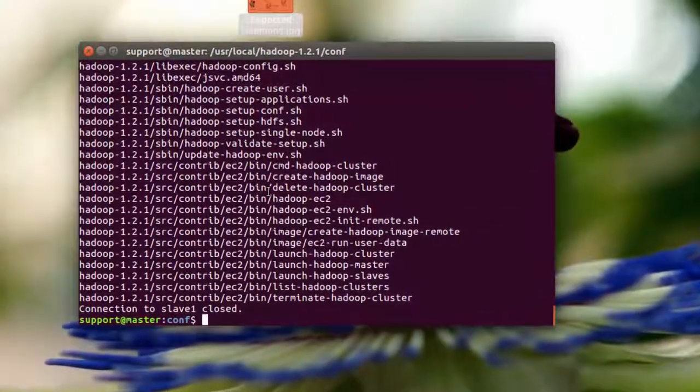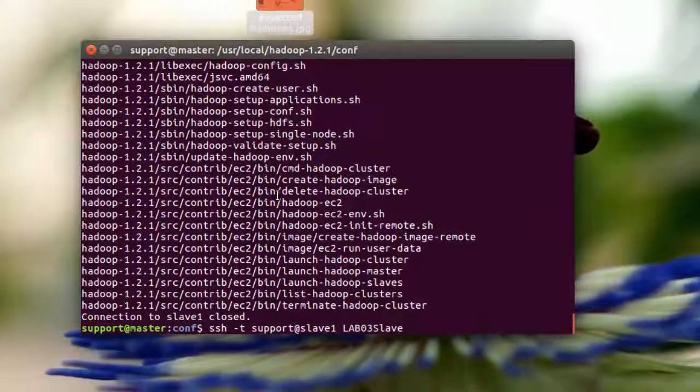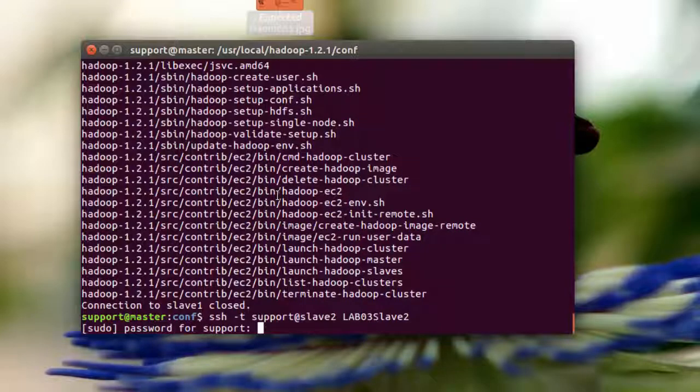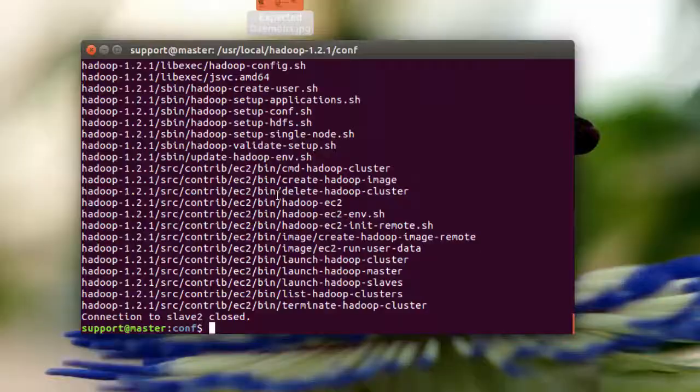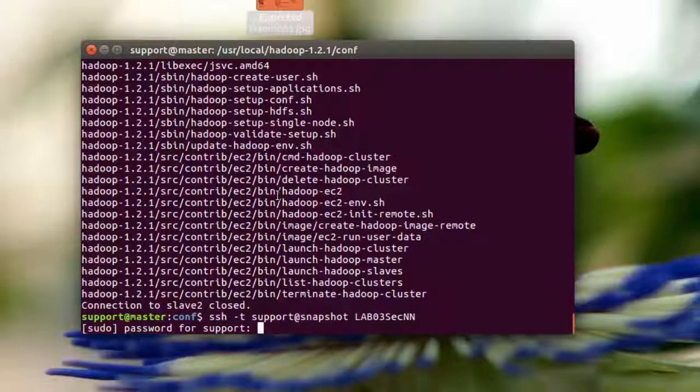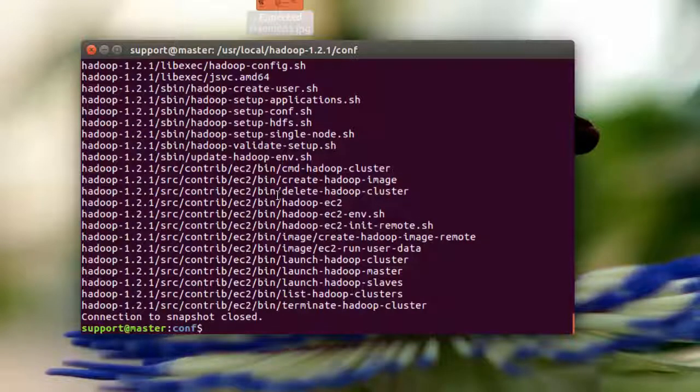Now to provision slave 2, I'm going to hit the up arrow key and I'm just going to change these 1s over here to a 2. And now for snapshot, I'm going to hit the up arrow key once again, and this is going to be the script sec and n, and then the host is going to be snapshot. Provisioning complete.